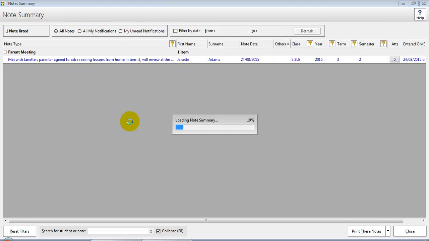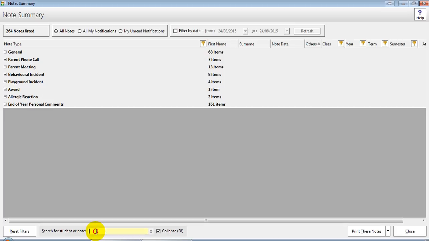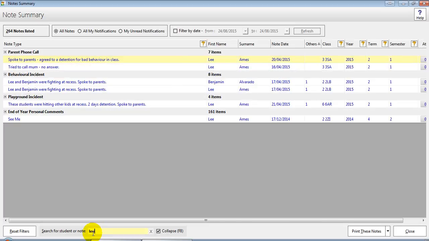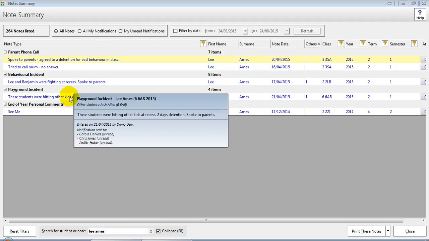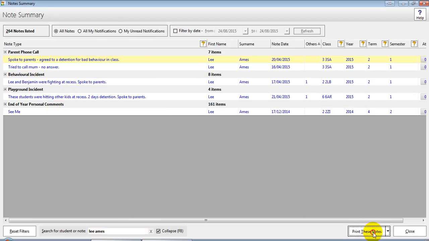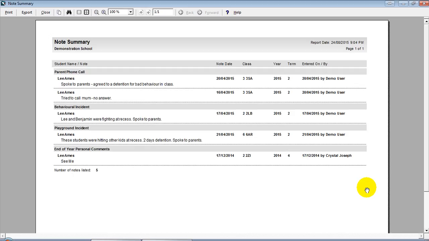If I don't filter by date and I just want to look for notes for a specific student, I can search for them in this text box at the bottom of the screen. So for example, I'm just typing Lee Ames. So these are the notes that have come up for that student, and if you click print these notes, all those different notes, the parent phone call, behavioral incident, playground incident, and end of year personal comments are all included in a single printout.